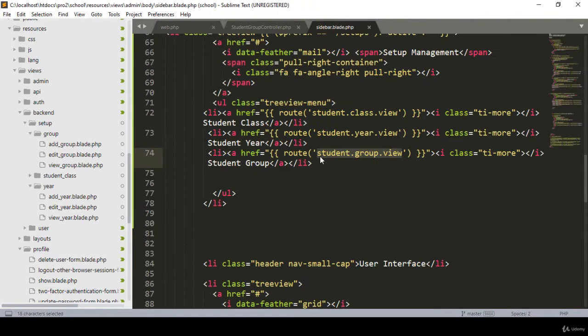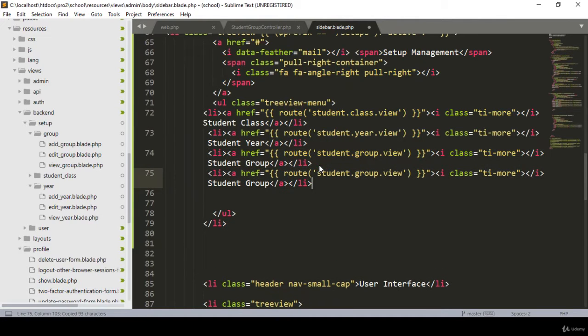In the sidebar area, first of all I take one of the menus, copy it, and make it the student shift menu, replacing group with shift. Now I want to create another route for this as a shift, that means the student shift view.